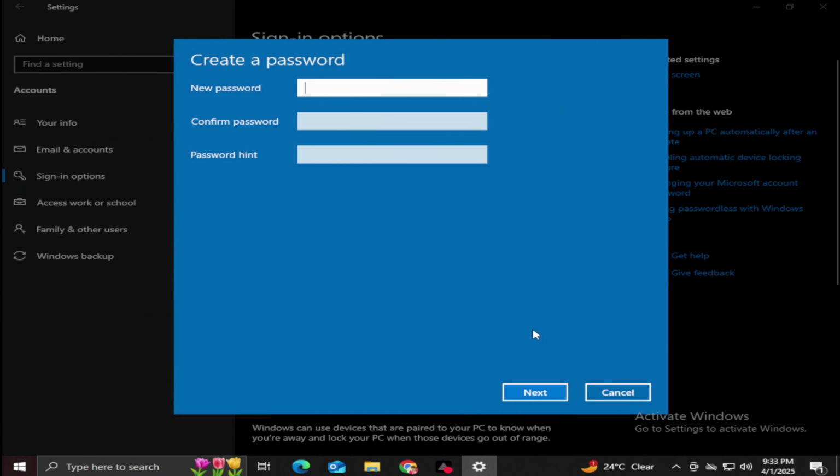Hi everyone! In this quick tutorial, I'll show you how to change your password on Windows 11 or 10 PC in just a few simple steps.